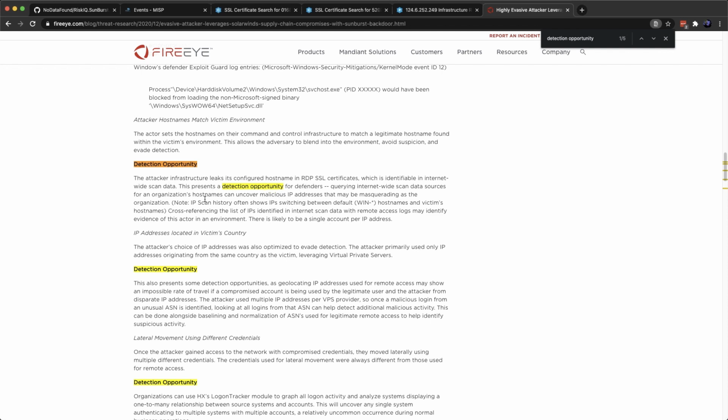So what Benjamin is hitting on right now is this right here: IP scan history shows IP switching between default Win-asterisk host names and victims' host names. This was the jump-off point, and other research would show there are certificates that were generated with internal host names. The behavior there was not the traditional Win-dash-whatever; they're very, very specific.